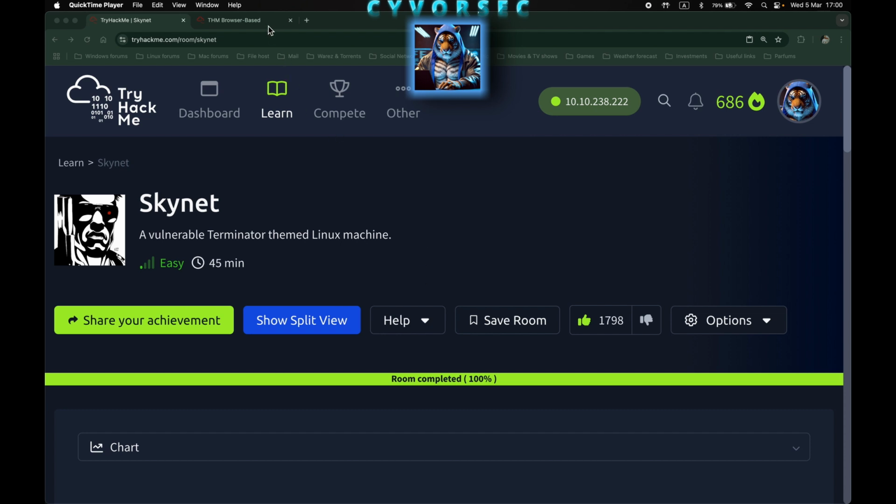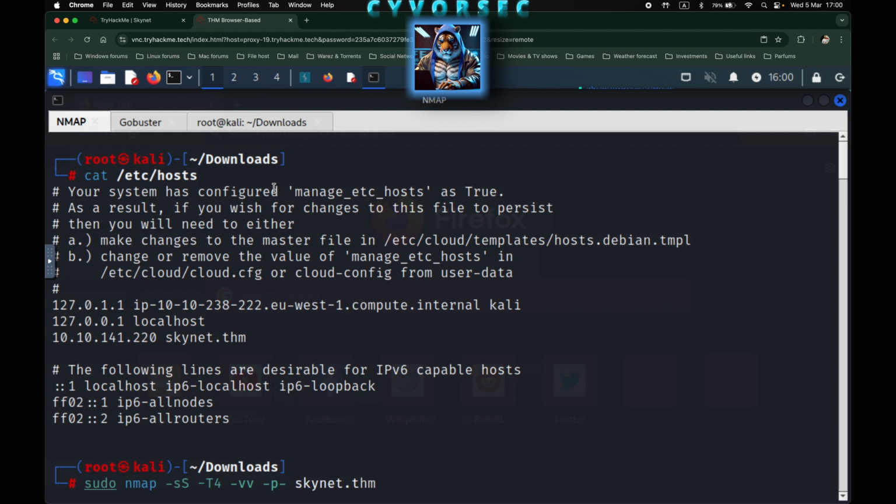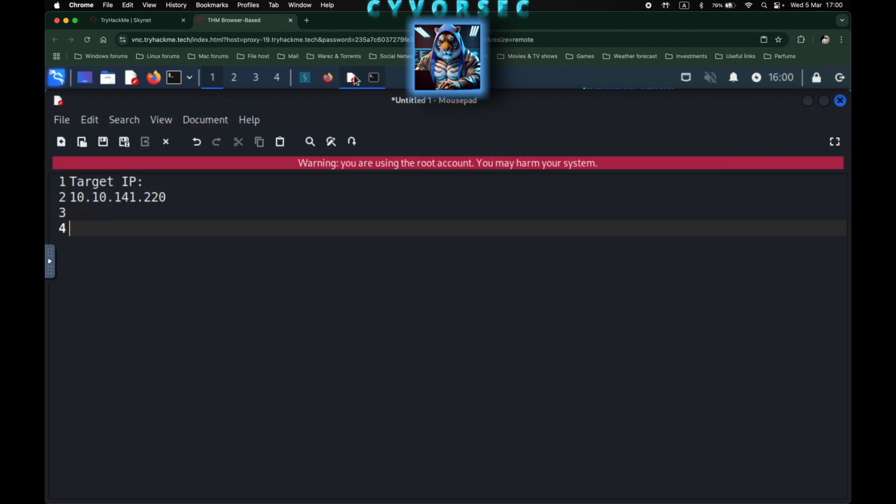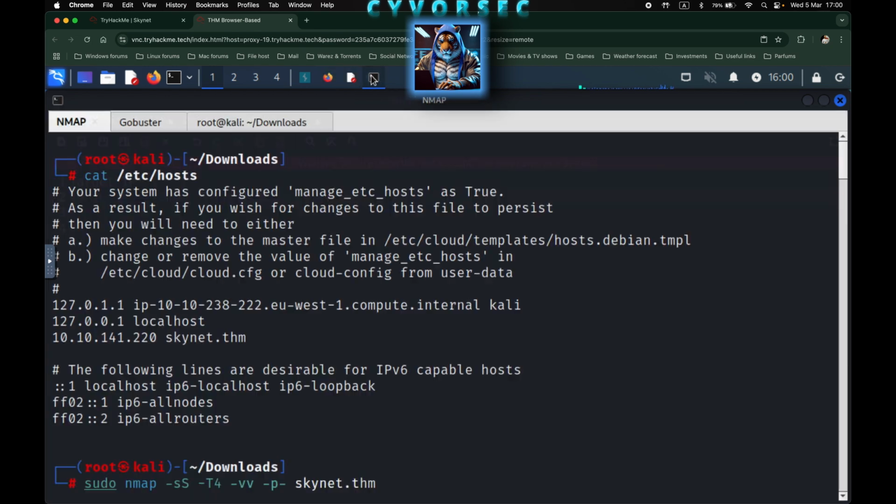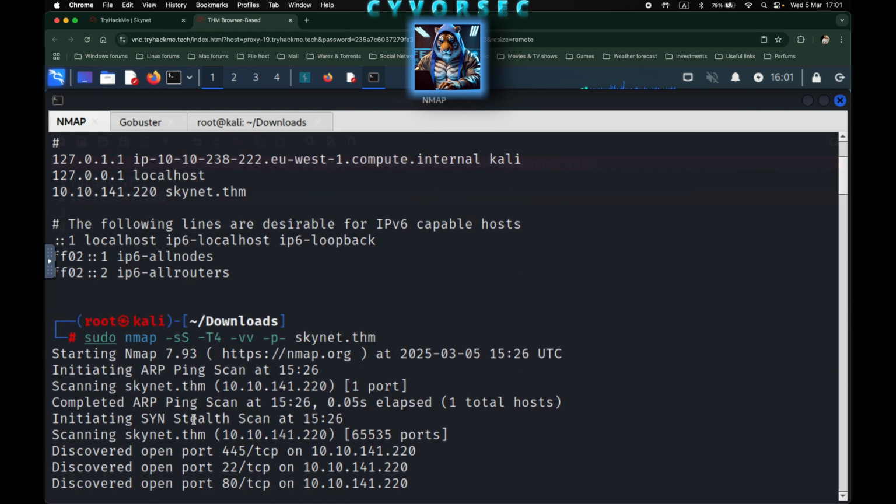So let's go. Of course, the first thing we need is our target IP, and we will put it in the etc hosts file. I already did that and gave it the Skynet.thm domain name, so we will use Skynet.thm for the rest of the video. Next, of course, we will enumerate for open ports with our favorite tool, Nmap.